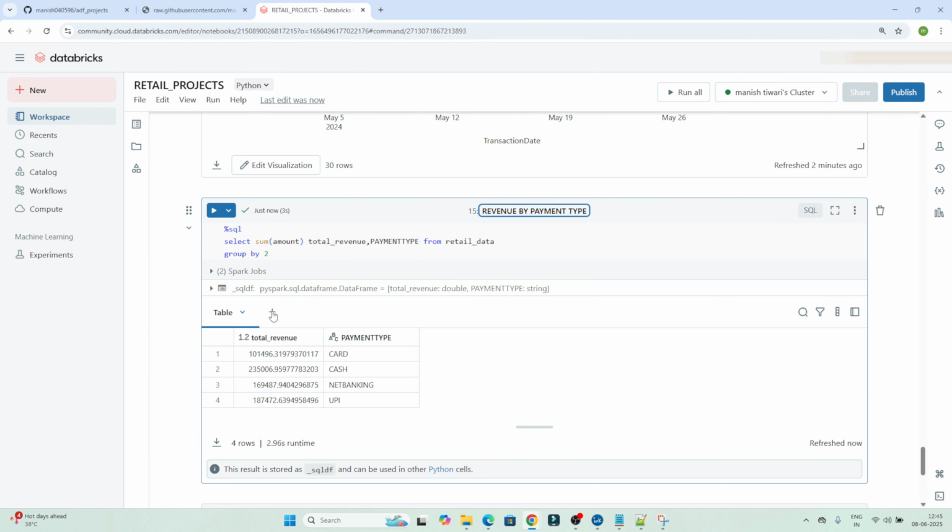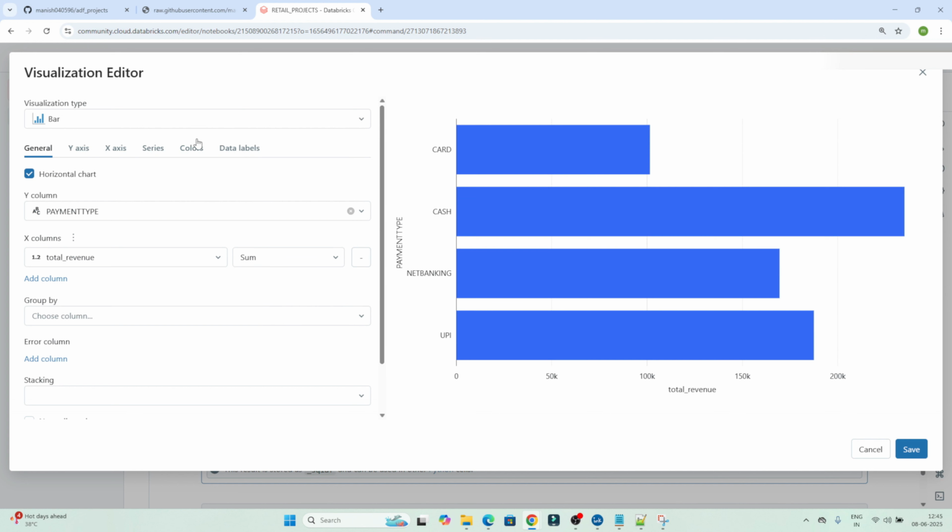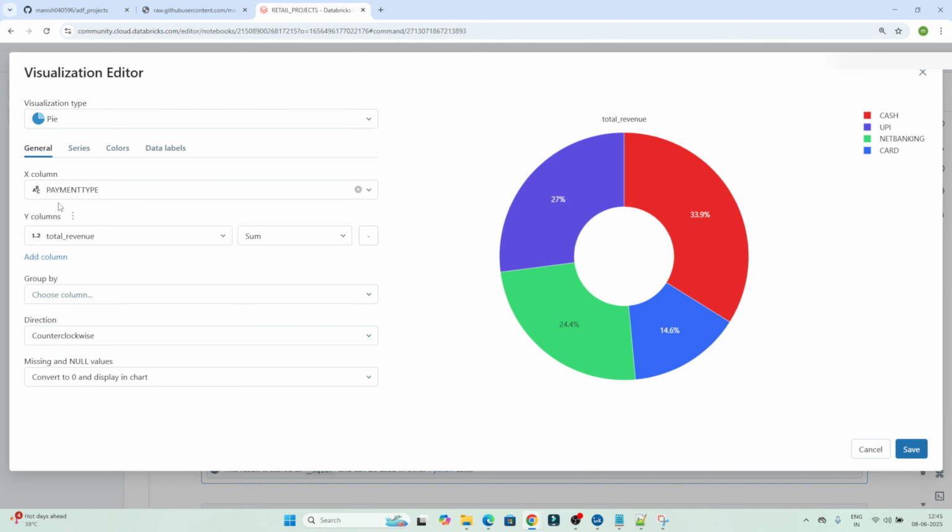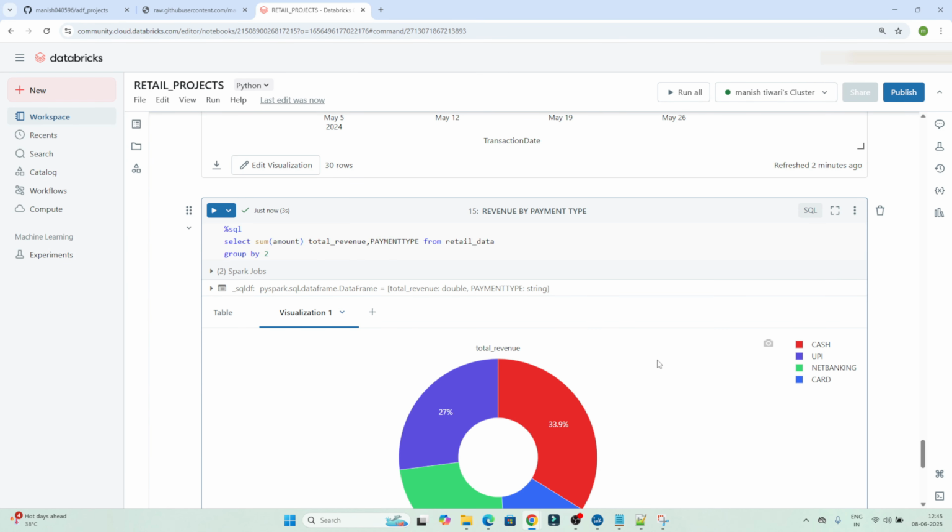Now if you want to convert it into a visualization, click on the visualization. And if you want to change this, suppose you want to create a pie chart, that also you can do. So click on save, and you will get in the visualization how the revenue by payment is happening.